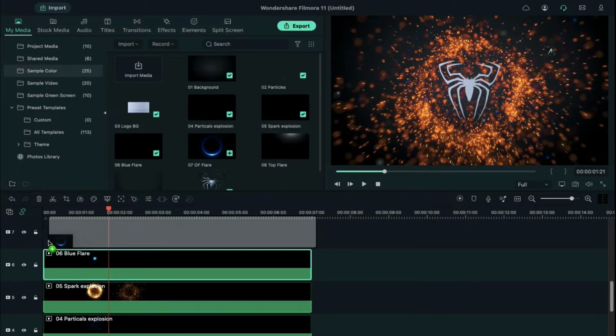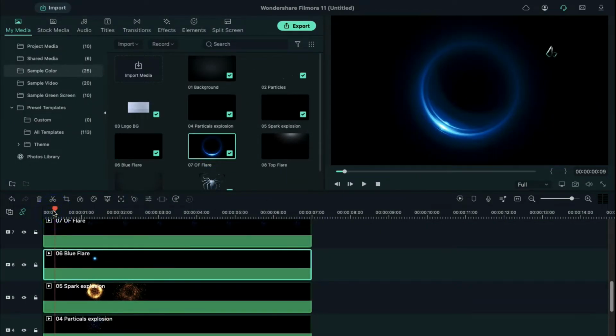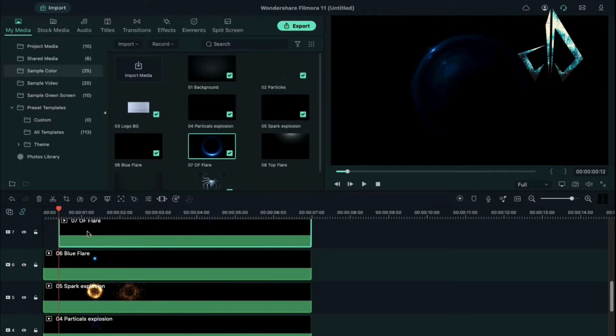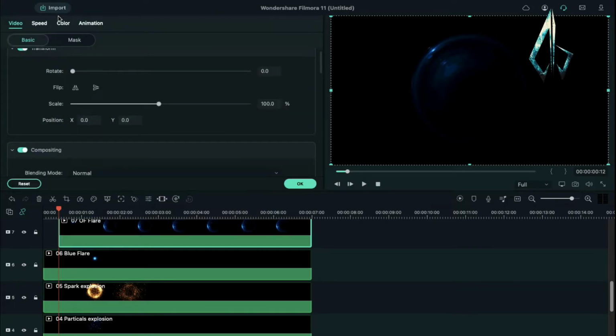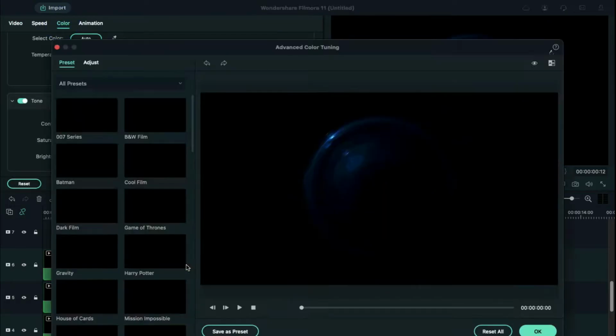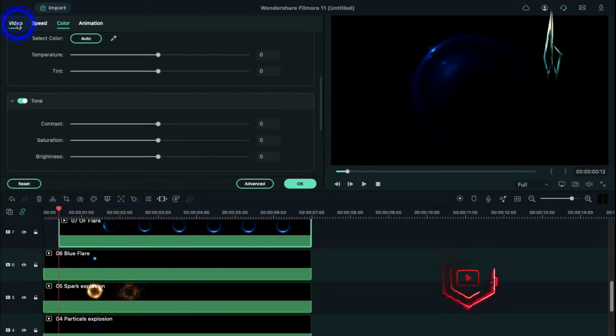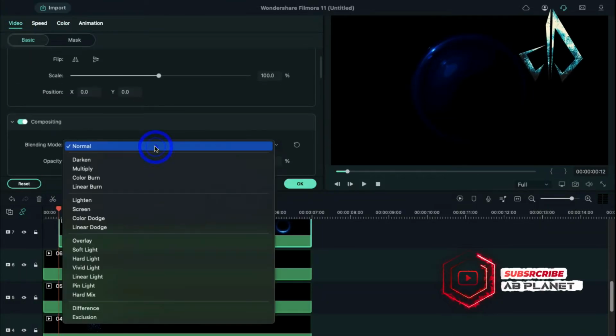Drop off flare on track 7. Place the playhead on the 12th frame and shrink off flare clip. Double click on it. Go to the color, then click on advance and choose boost color. Then click on the video and change blending mode to screen.